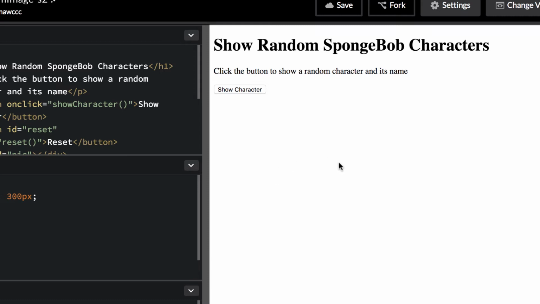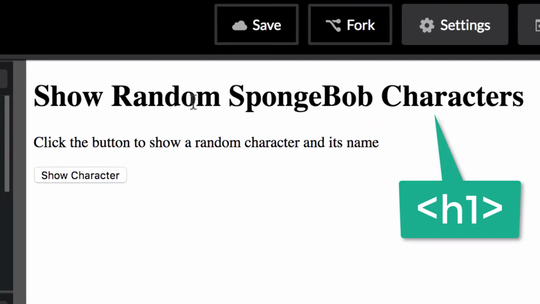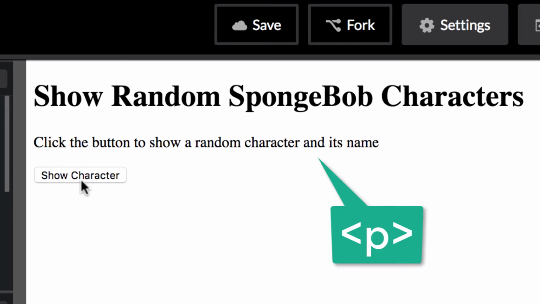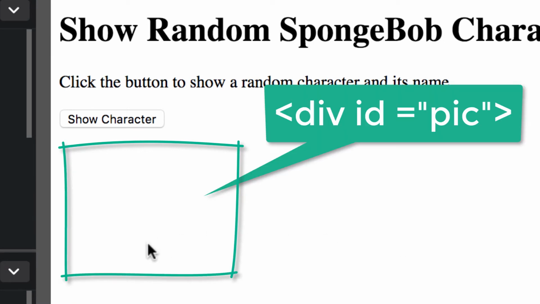We're not using conditional statements. We're going to use all random numbers to do this, and we're going to use arrays. Since we just did the fruit arrays, this will lead into this a little bit better. Just to show you the setup, we have a headline, a paragraph, and a button. That's about it. And then we also have a div here with nothing in it.